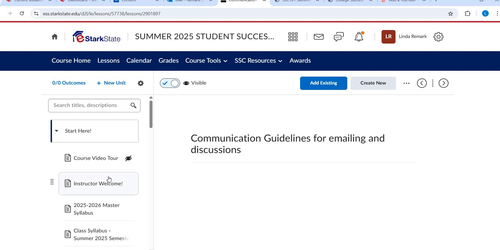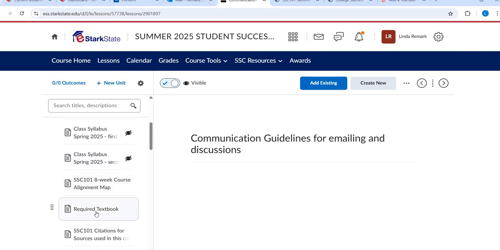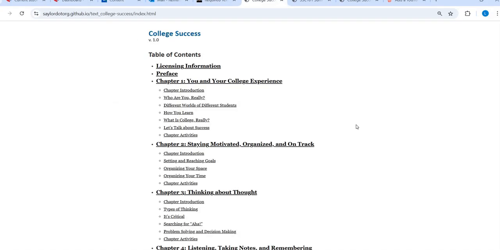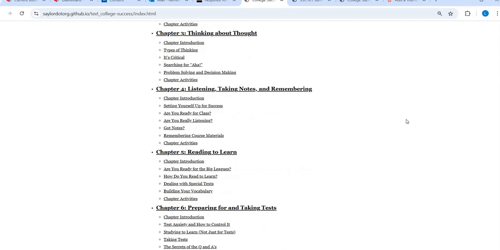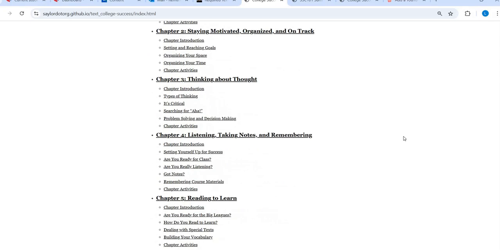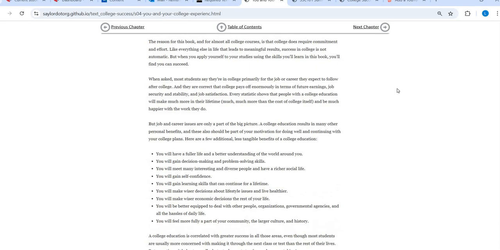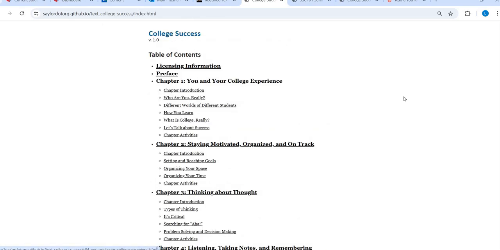Now, the good thing is that you will have the textbook link in every week. So you won't have to come back here every time. It'll be inside each week. So here's the required textbook. You're just going to click here and it's going to open up. Here it is. It's fairly user-friendly. Here's a table of contents. Let's just go to chapter 1. You will just simply navigate by scrolling through, or you can go to the next chapter, or you can use the table of contents and click that way.